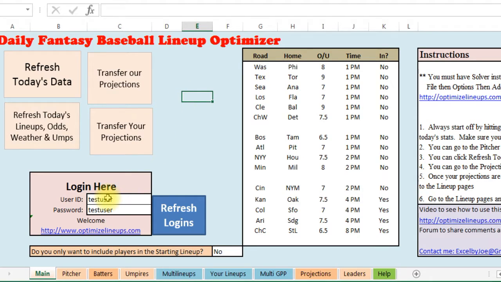Next step is you want to log in. So you want to put in your username and password that I send you, and click refresh logins. You only have to refresh logins the first time you use the tool. After that, as long as you keep your username and password in here, you don't have to keep pressing it.